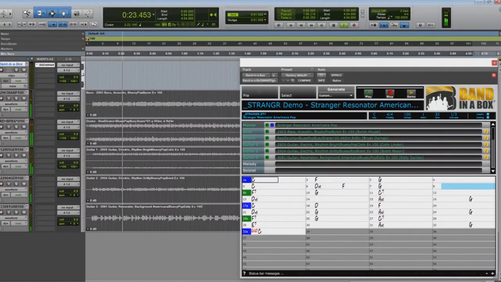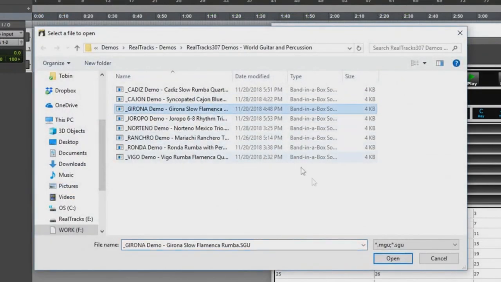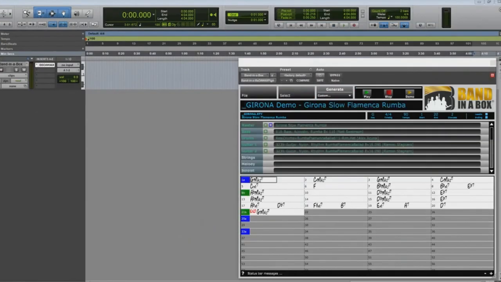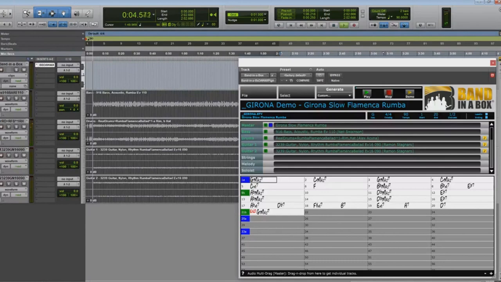One more quick demo. I'll open another file. Let's check out the demo for a rumba style. The style in this song features the legendary Alex Acuna on drums, as well as the amazing Ramon Stagnaro on guitar. I'll generate, drag the tracks in, and here it's playing.